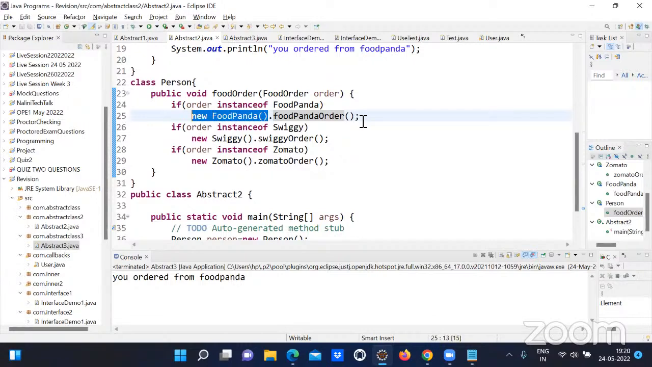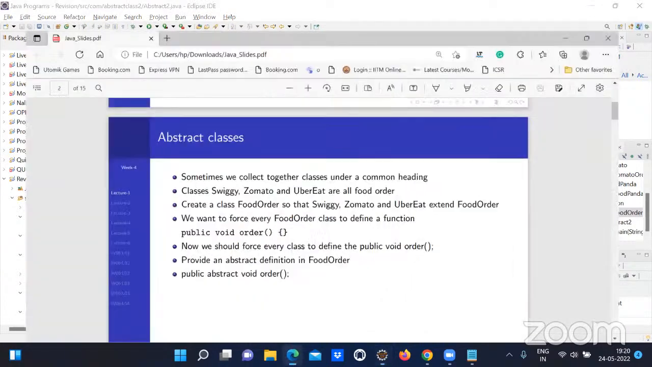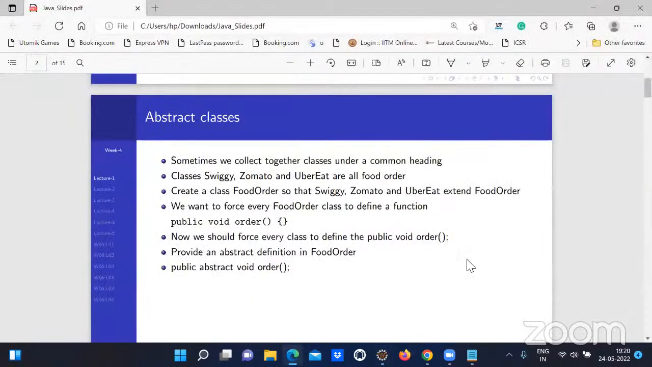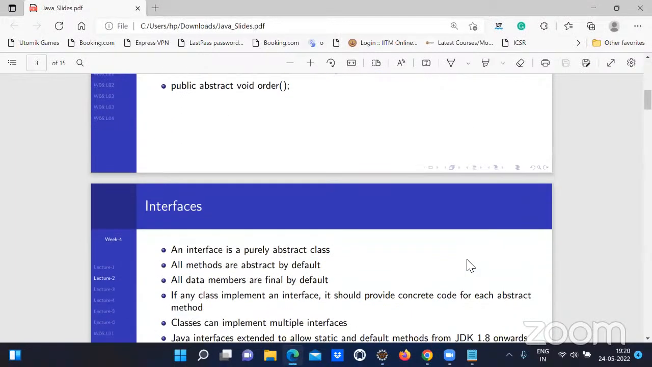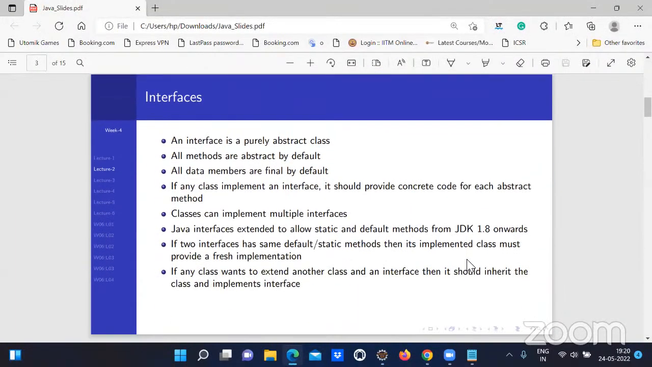Okay, sir. Shall I move to the next part? Yes. Okay. So the next one is interfaces. There is some background noise. I'm also hearing the same thing. Okay, now it is fine.